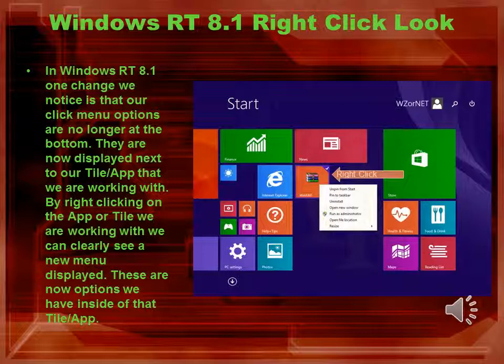By right-clicking on the app or tile we are working with, we can clearly see a new menu displayed. These are new options that we have inside of that particular tile. So you want to make sure to get yourself familiar with right-clicking and seeing that option. And you can see in the picture there, by right-clicking on that menu, we can pin that to our taskbar, or maybe we just don't want it anymore and we can uninstall it, or we can unpin it from our start. Now anytime that we unpin anything from our start menu, it doesn't actually remove it from our computer, it just takes that tile away from the start menu.